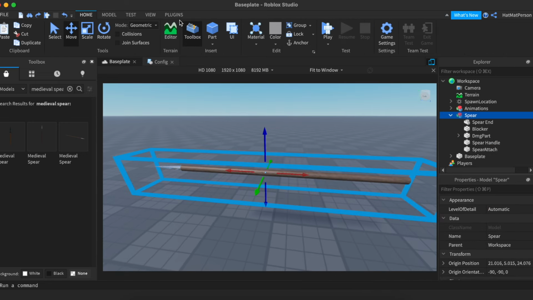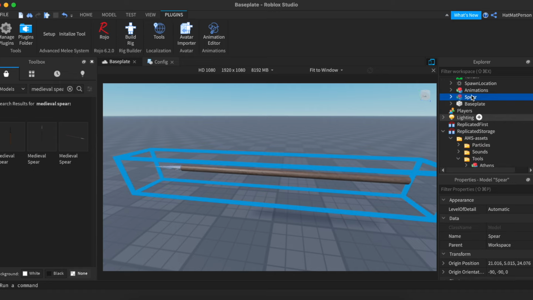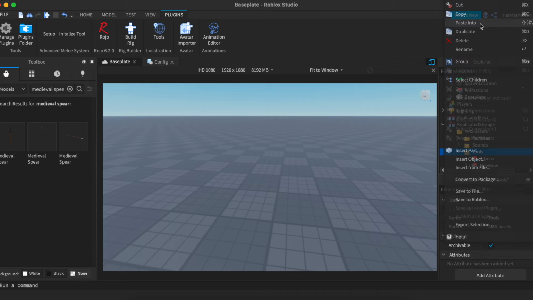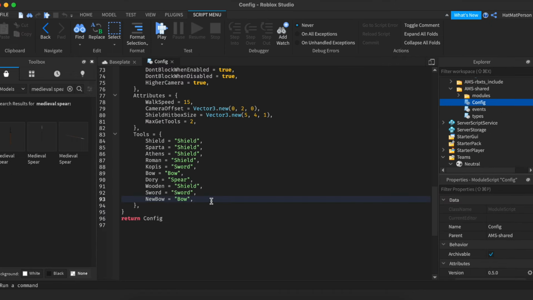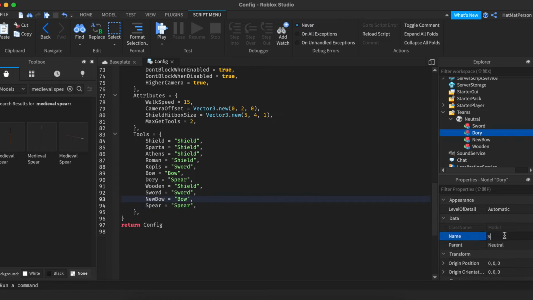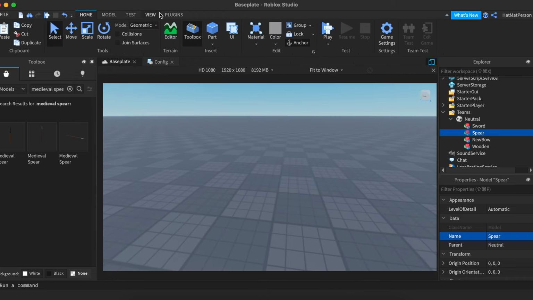Okay, so now what we need to do is hit plugins and initialize tool, and then drag this into the tools. And then open up the config, and then say, and then go ahead and add this to my tool selector and go ahead and play.